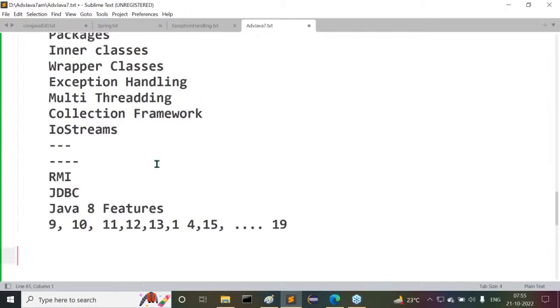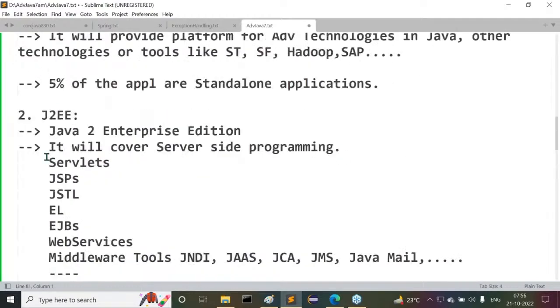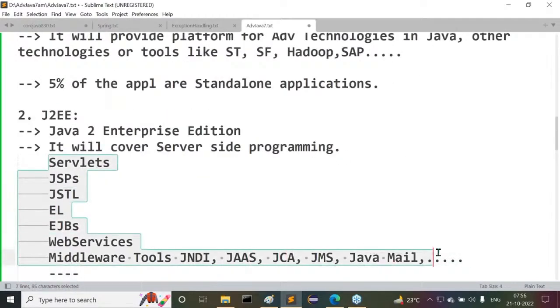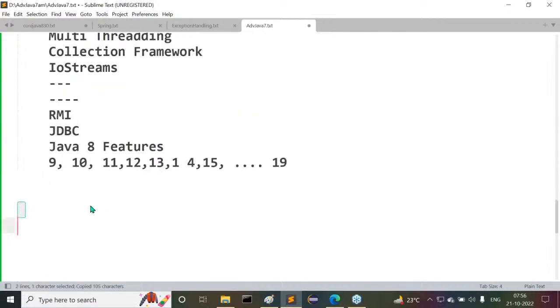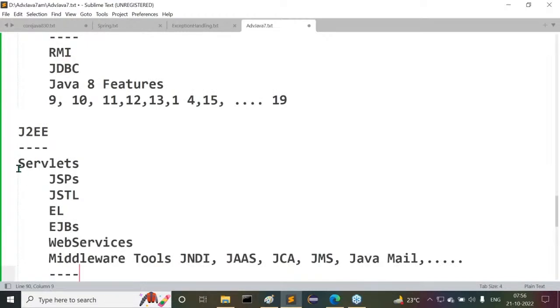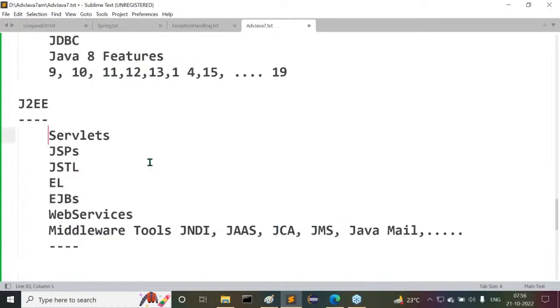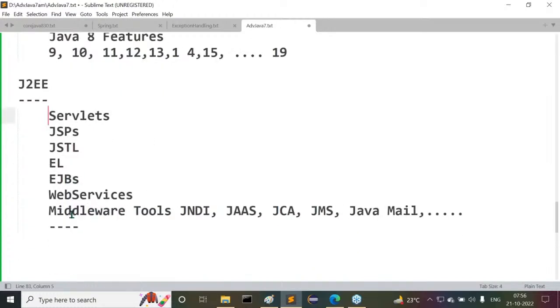Next one is I gave a list of topics under J2EE. What topics list have I given there? Now try to understand this clearly. Under J2EE, I gave a list of topics. Maybe servlets, JSPs, JSTL, expression language, EJBs, web services, and of course middleware tools like JNDI, JAAS, and so on. So many things here.